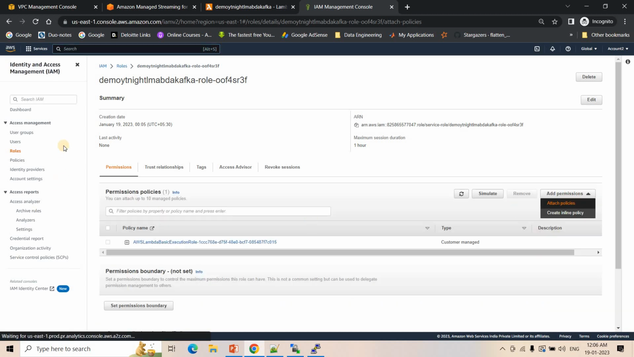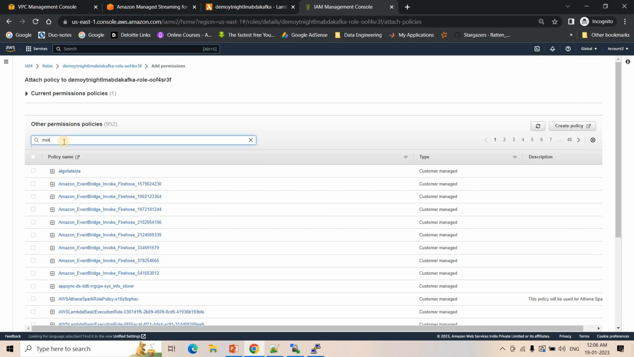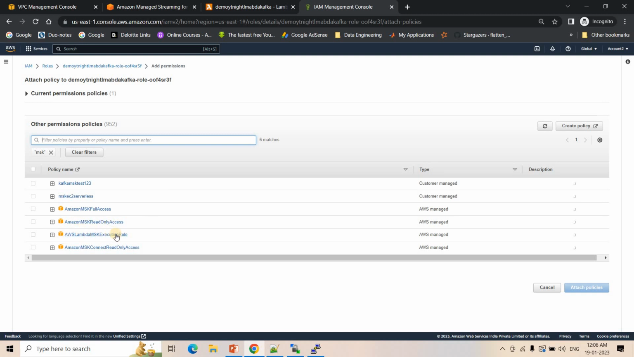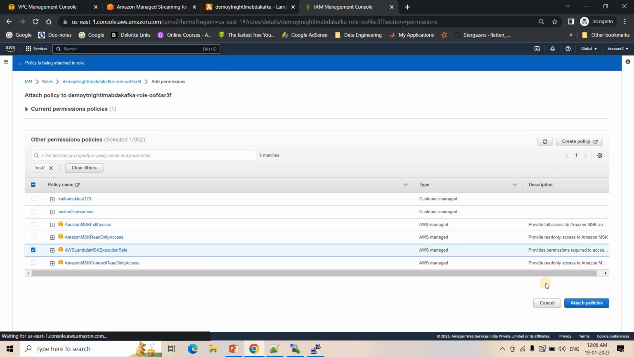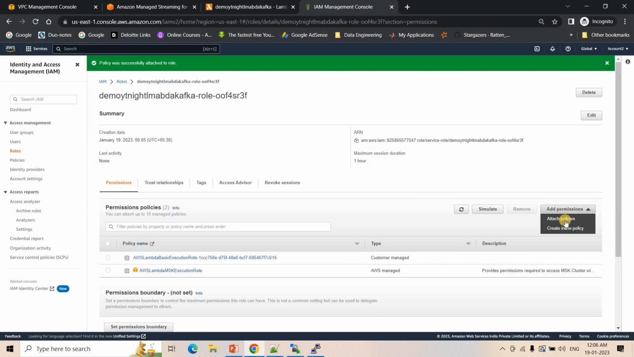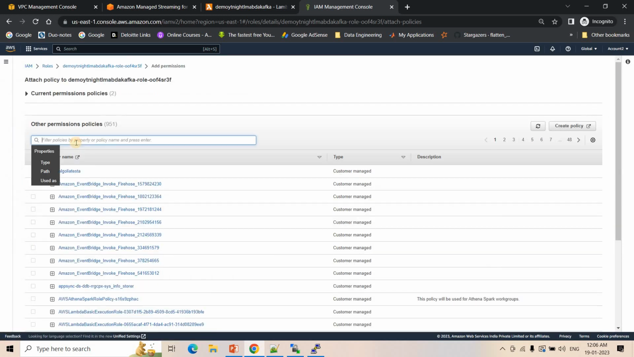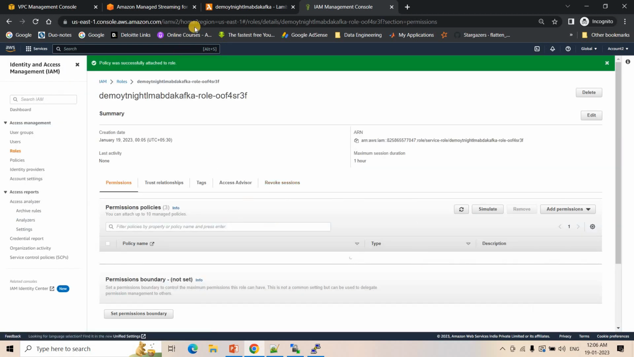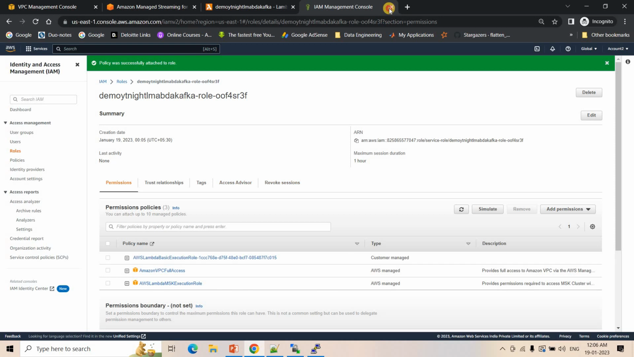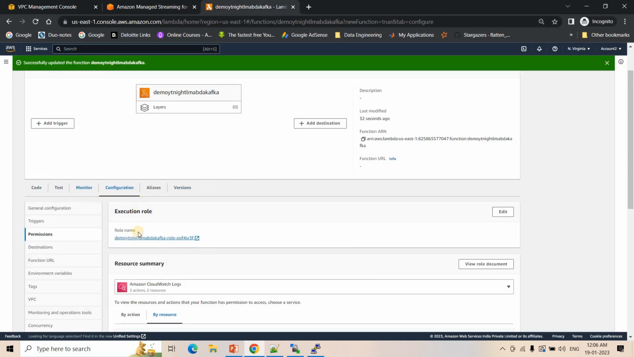So I will attach the policies, and here I will search MSK. Here you can see Amazon Lambda MSK execution role. I will just choose that and attach the policy. And then the next policy that I will attach is VPC. Here Amazon VPC full access as of now I am keeping, right? So the IAM role for Lambda is done. I can close that window.